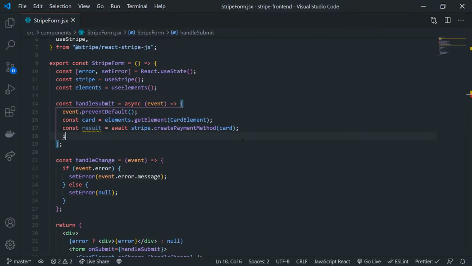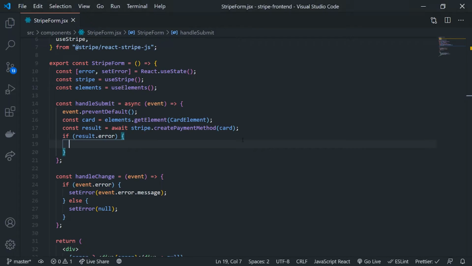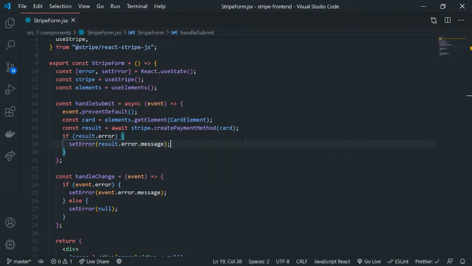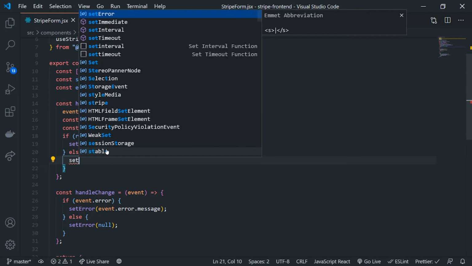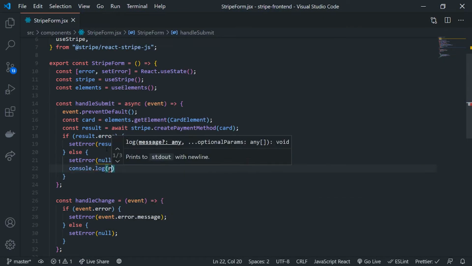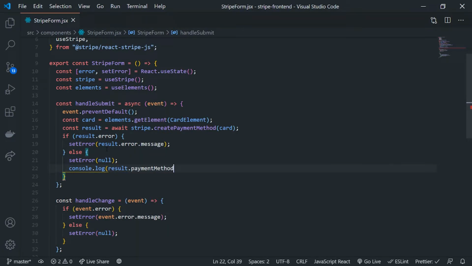So let's do this. If result.error, okay, we'll set error result.error.message. And again, I'm just copying the code, but it's pretty straightforward. All right, let's see what the payment method value is. So there's actually two values, there's paymentMethod and there's error. I'm just gonna destructure it actually. I think it'll be a lot better.